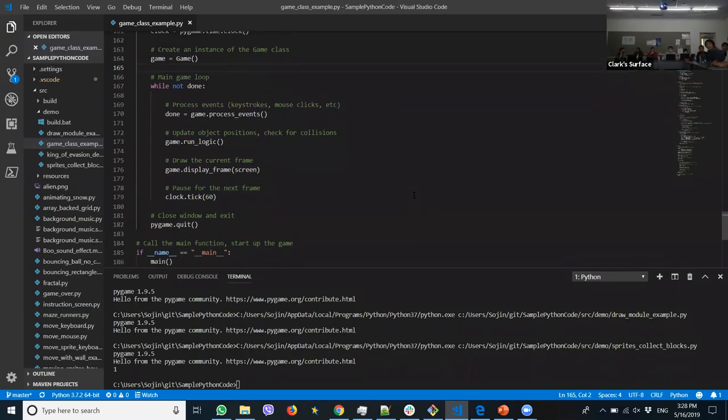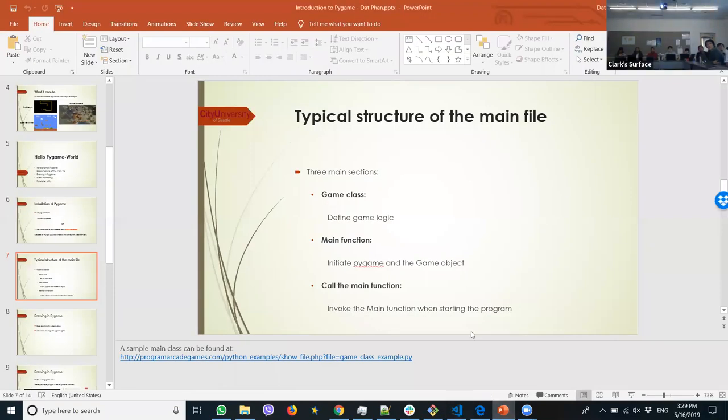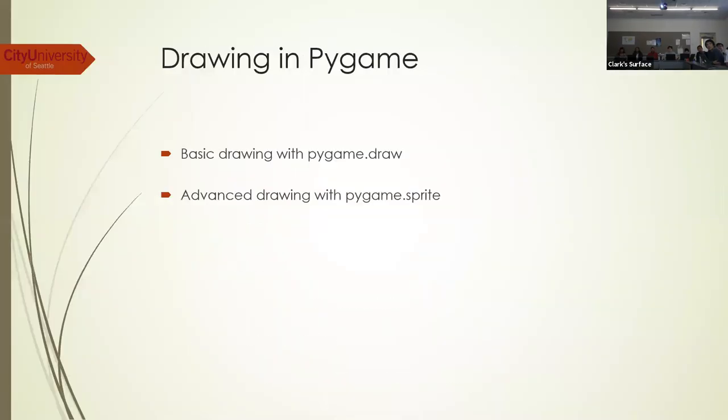So the main loop is where you will run the game, and it will run until you close the game window, or until you want to restart the game. And this is the special block of code that I talked about. This is where you call the main function. So for the game object, you just have one.